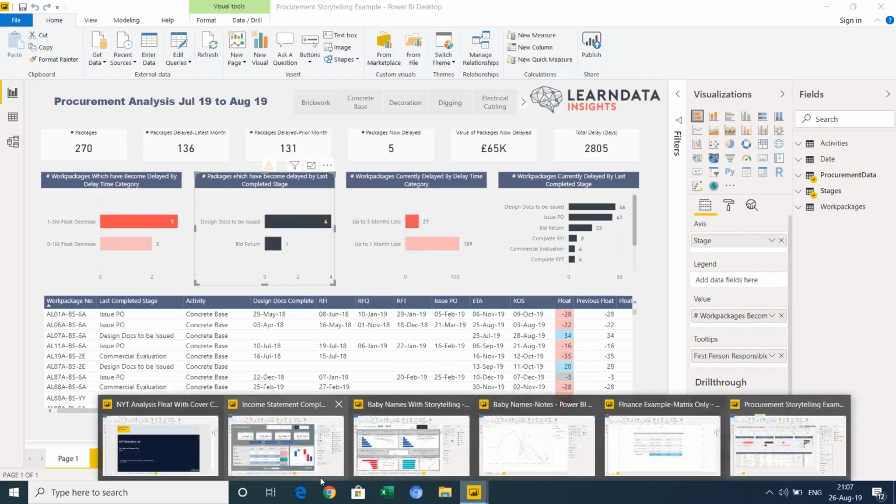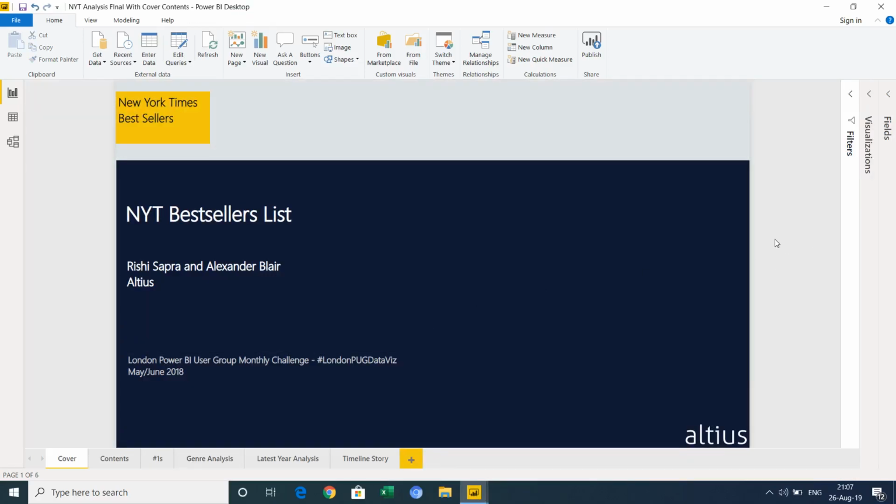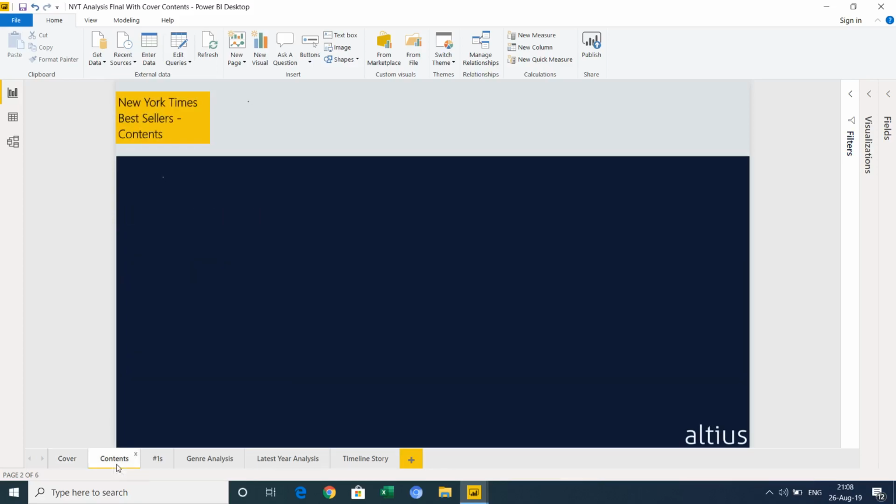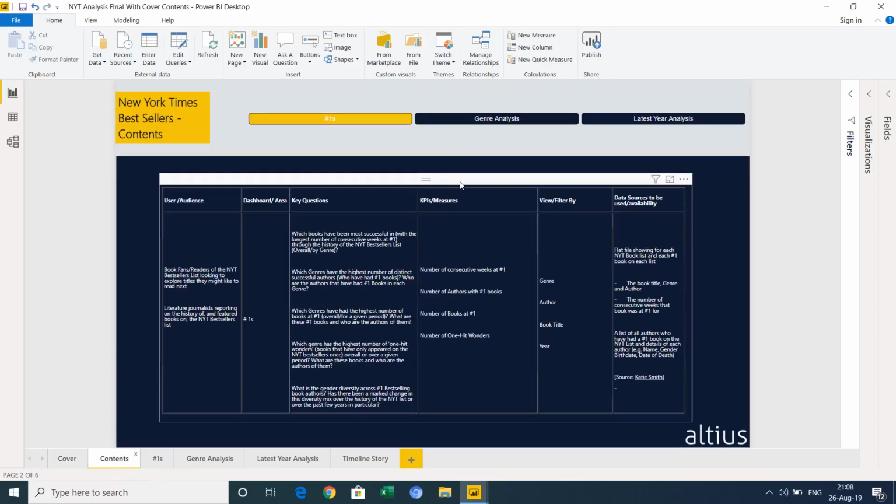So next, I wanted to show this example that I did with one of my colleagues at Altius for the London Pug last year, actually a year and a half ago now, nearly. Time does fly. So this was looking at the New York Times bestsellers lists and seeing which books were on number one. We started with the contents page, and this is the scoping template.